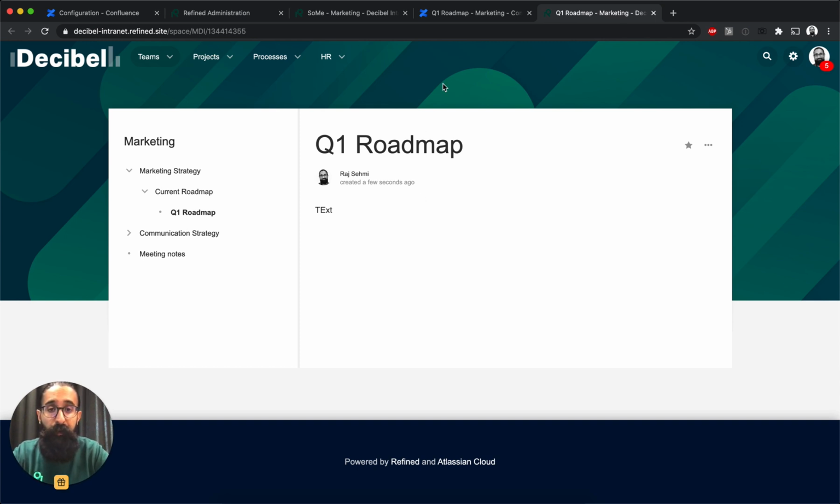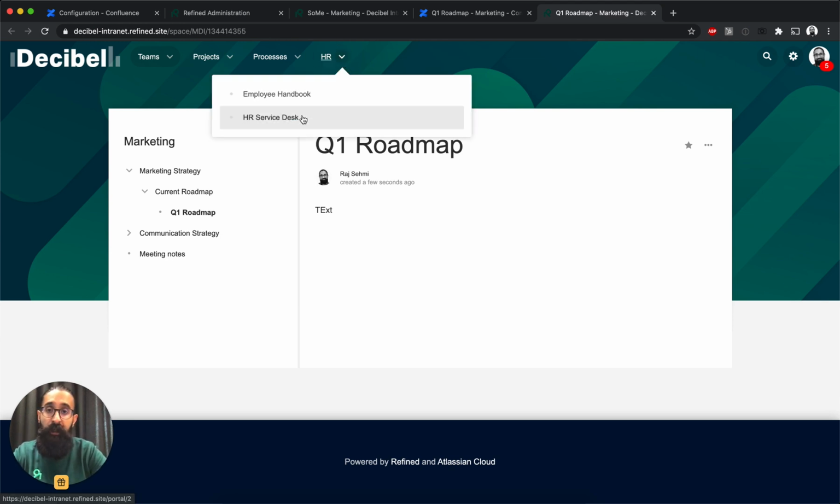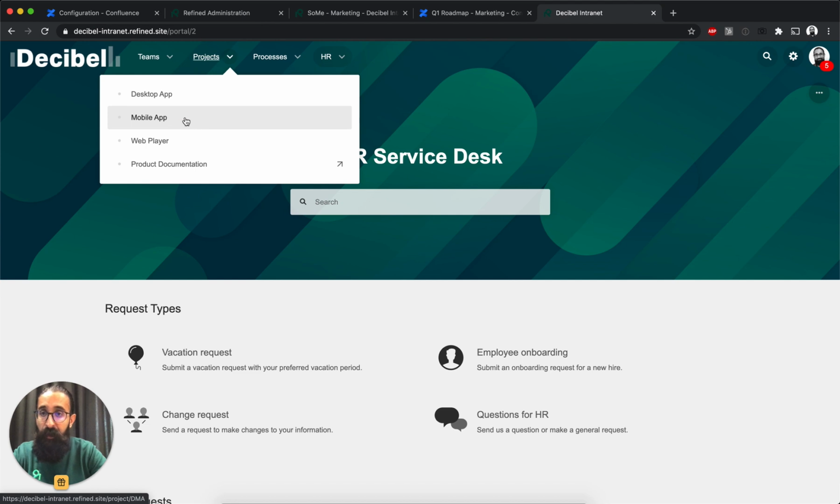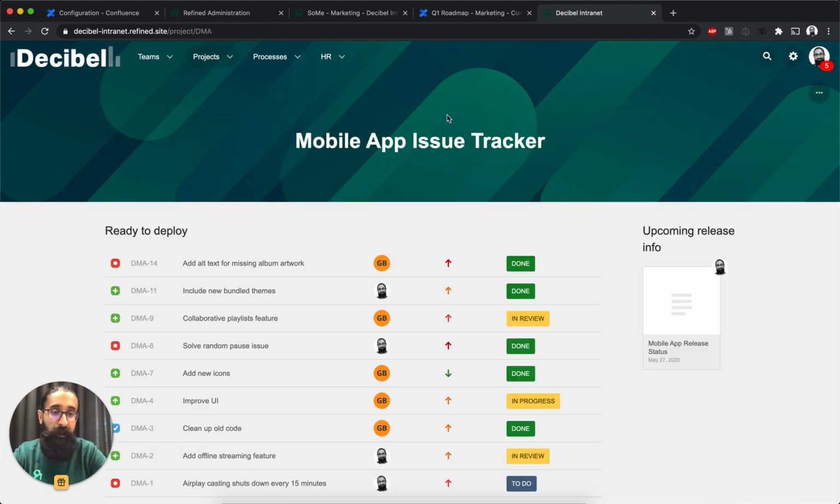So that's a quick overview of Refined for Confluence Cloud. If you're also using Refined for Jira Cloud, then you have the option to include Jira Service Desk projects on the same Refined site as well. And you can also add Jira issues or Jira projects rather.